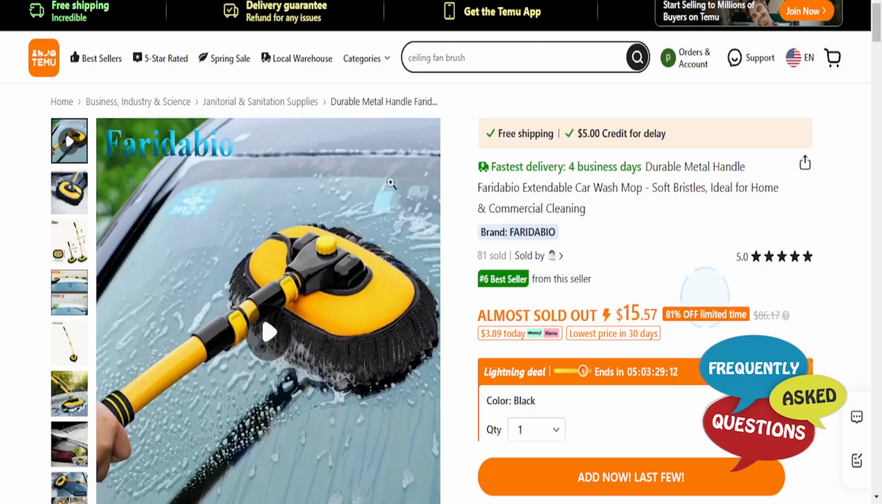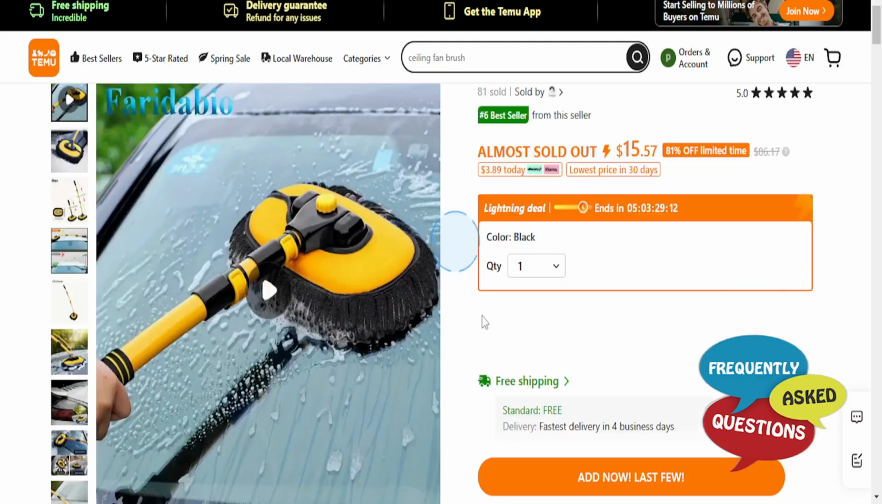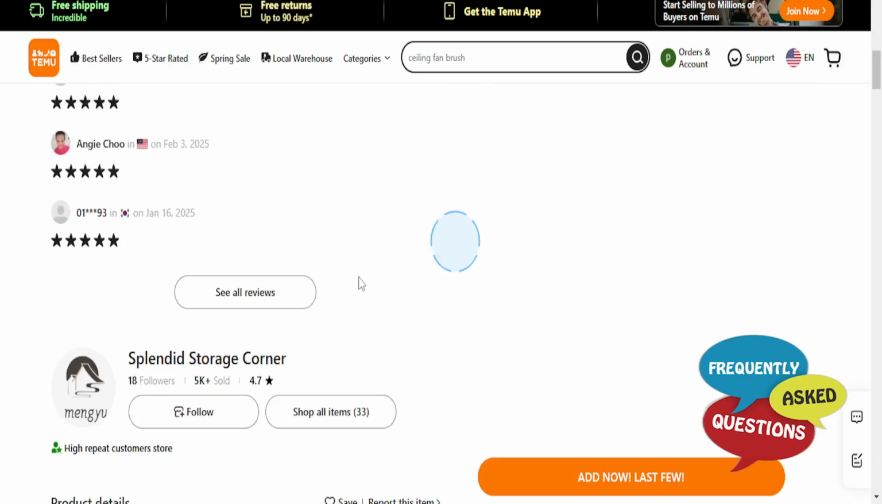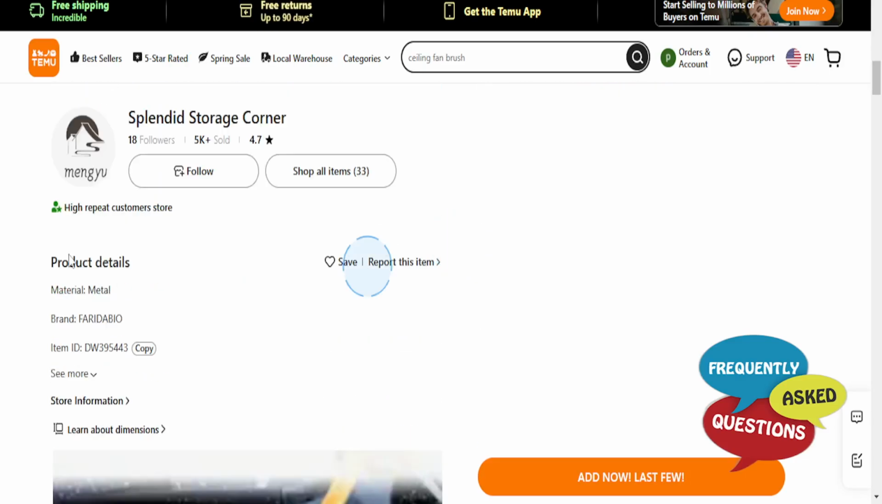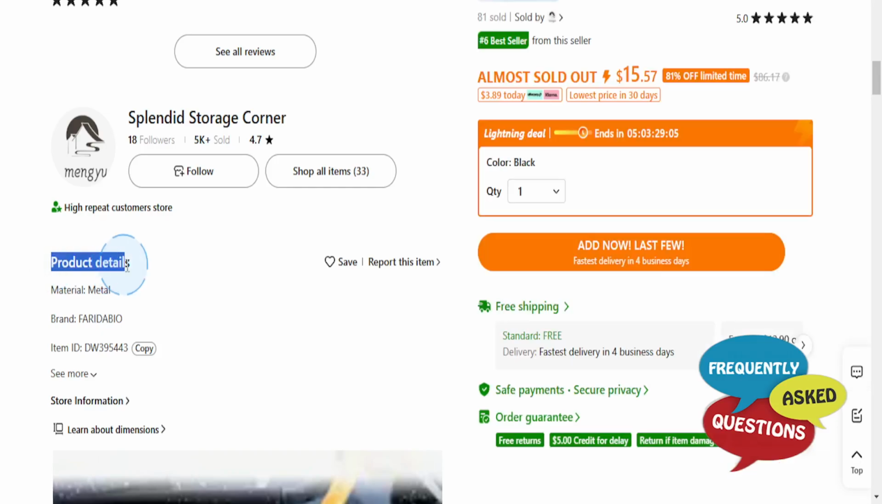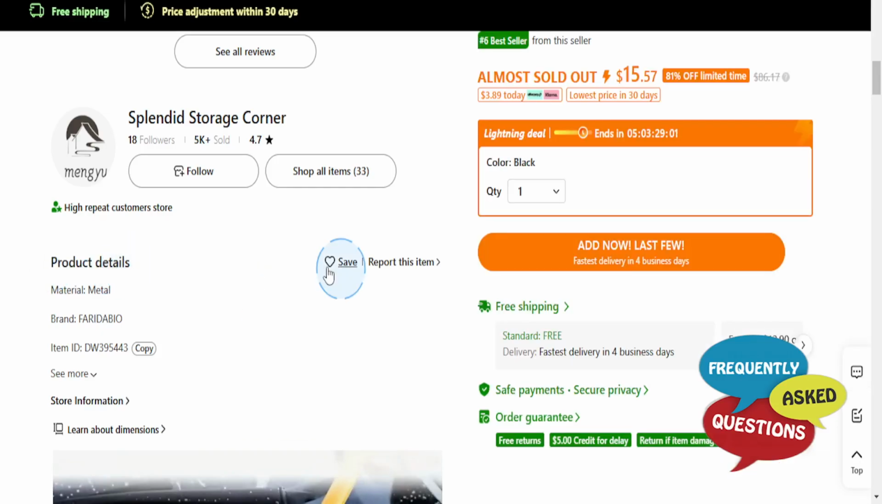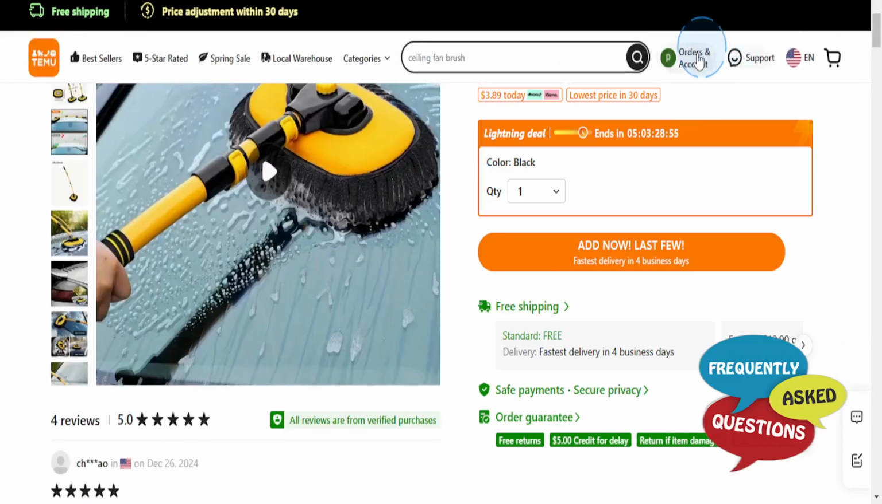So I just clicked on that. So we're waiting for this page to load up. All right, now all you want to do is scroll down. Okay, scroll down. All right, and you'll see here near the product details, there's an option that says save with a heart. Let's go ahead and click on that. Okay, there you go. Saved to wish list. Really that easy and simple.